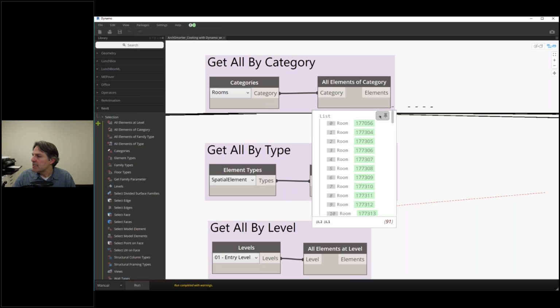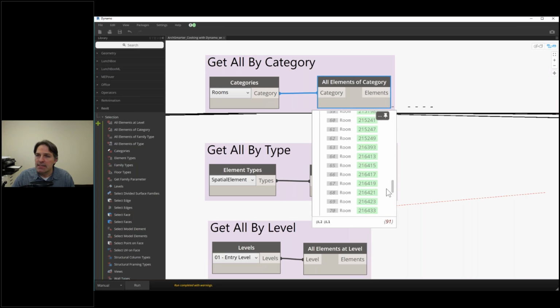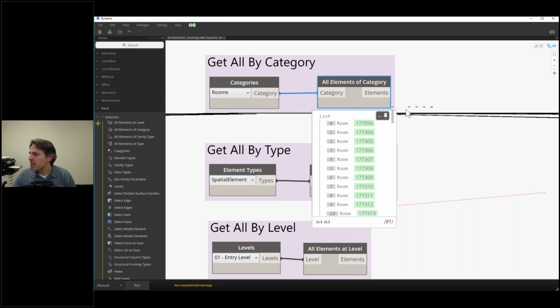So I can click that down and I can click the pin button if I want it to stay up. And these are all the room elements that it selected. Essentially, these are all the rooms in the model. And it indexes them starting at 0. So the first element in the list is 0. The last element is going to be 90. And that's consistent with any programming language. The list will always start at 0.